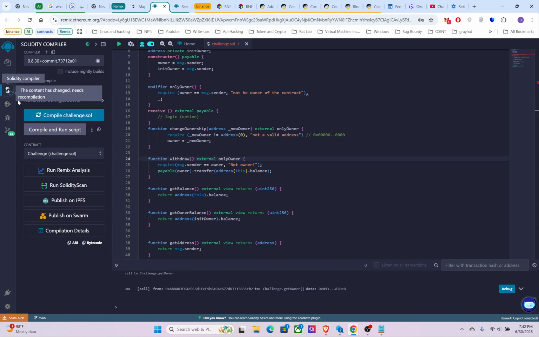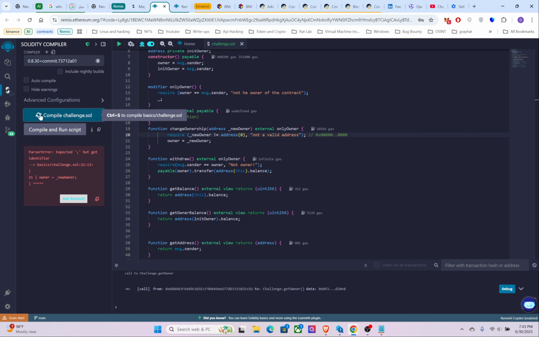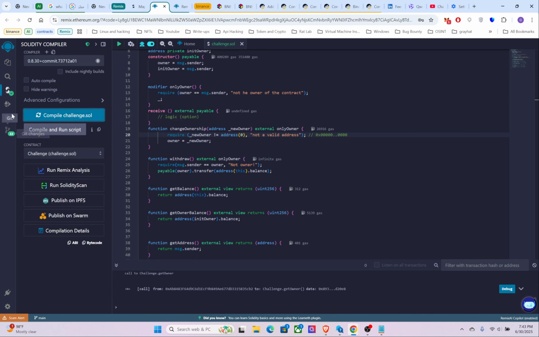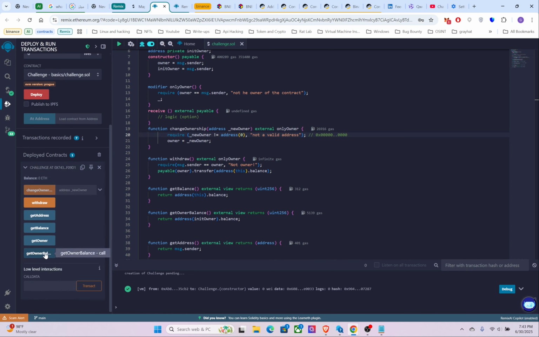So let's compile. There is a mistake, not the owner of the contract. What's wrong with this? Yes, let's do this. Compile again. Owner, new owner. Okay, semicolon again. And if we compile once more, it's compiled. Now let's deploy our contract. So let's deploy the contract, and our contract is deployed.